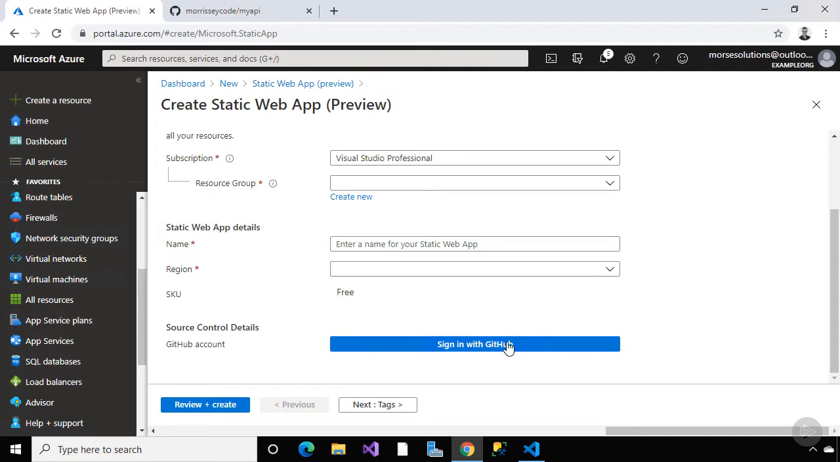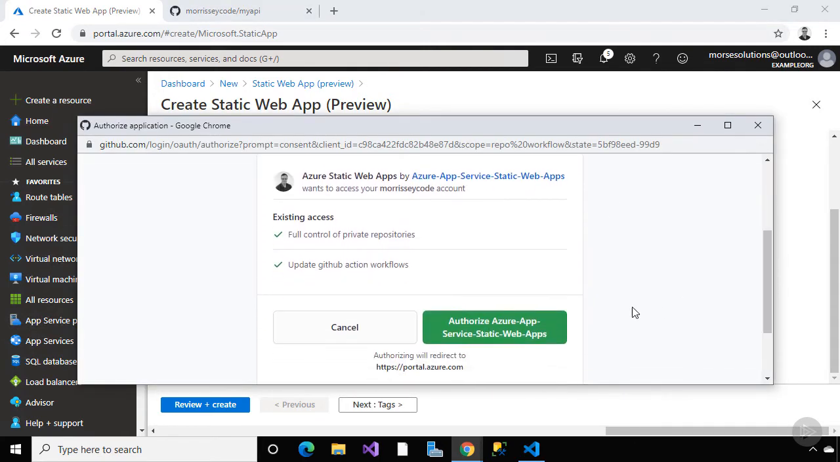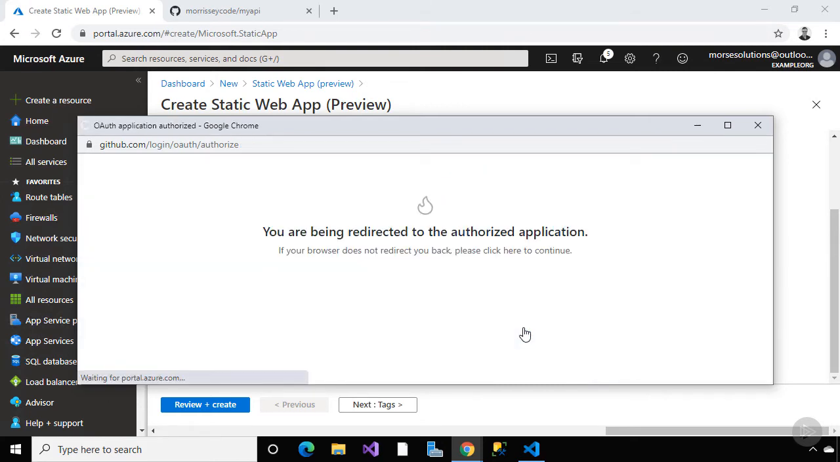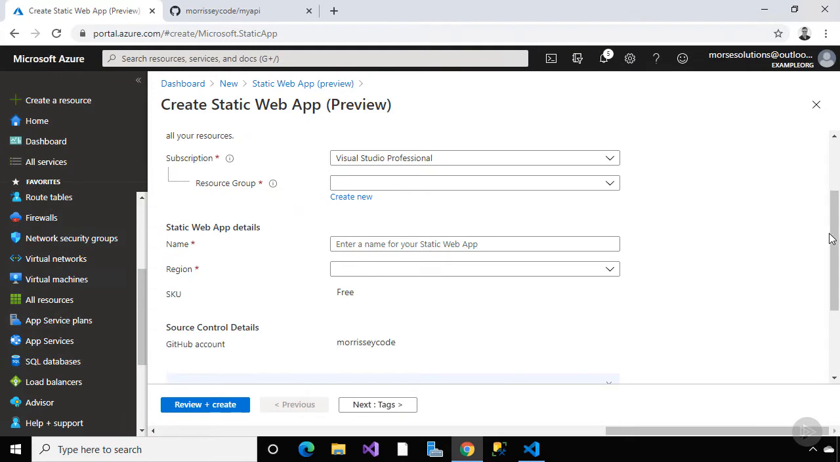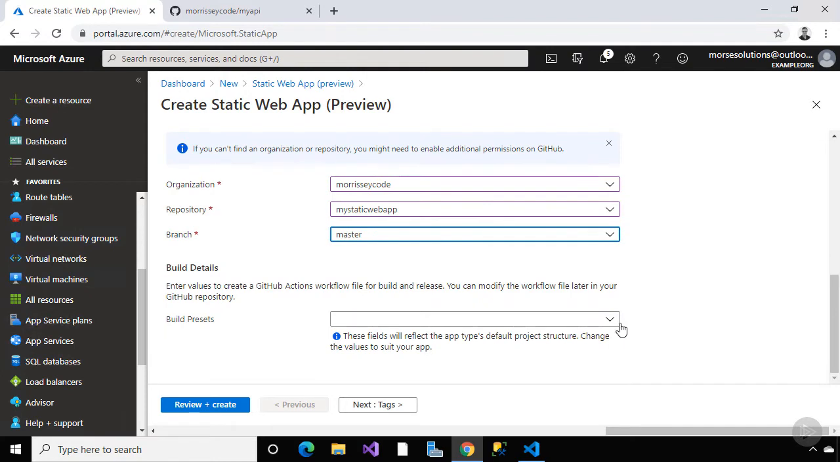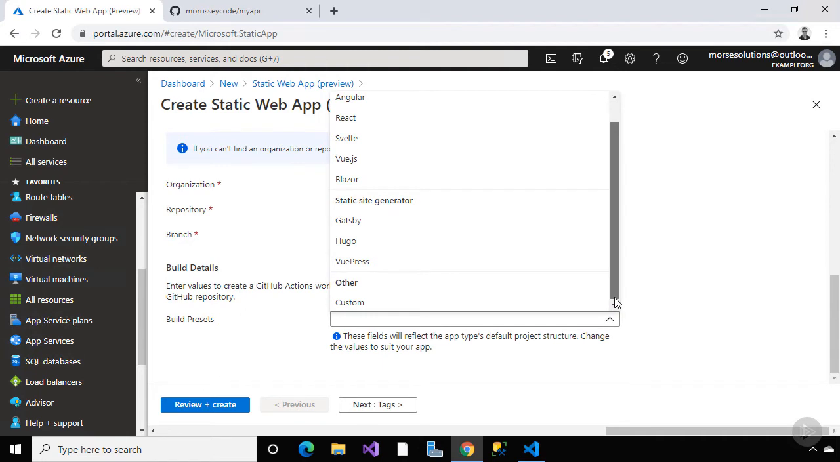You do need to link to your GitHub account for the code deployment, so I'll sign into mine. I just need to authorize the Static Web Apps service from my GitHub account and log in. This is standard OAuth 2.0 authorization stuff. Now we can choose my GitHub organization and select a repository to publish the code from, and select the branch. Next, we can select build presets for different front-end frameworks and static site generators. These are the ones currently supported. If you just have a basic HTML site like I'm going to show you, you can choose custom.